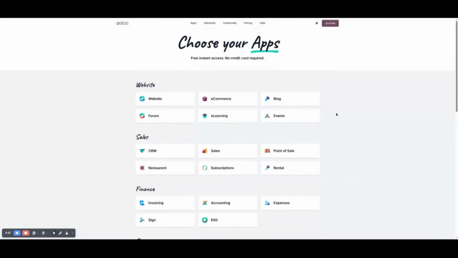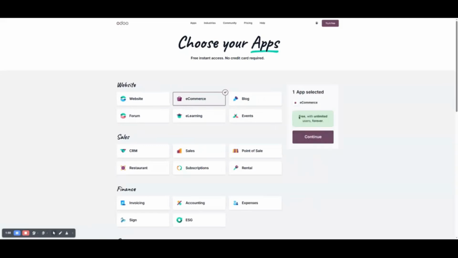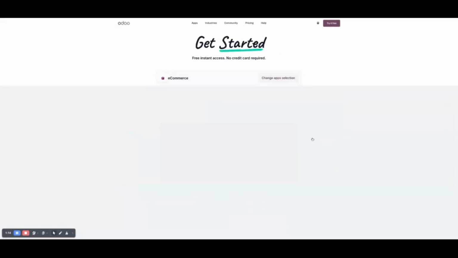Here, if we go with e-commerce, then it will allow us to use multiple other apps also. E-commerce is free with unlimited users forever, and it also includes websites, right? If you add other apps then it is chargeable, but e-commerce is the best option to set up an online selling platform. You just click on that and the form comes up, and you just need to fill in the name, website name and other details.